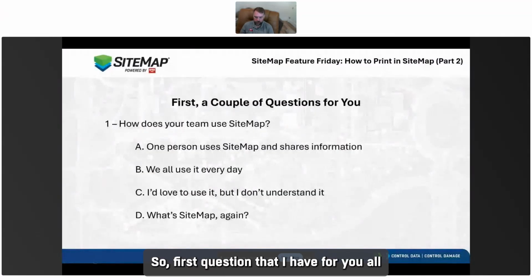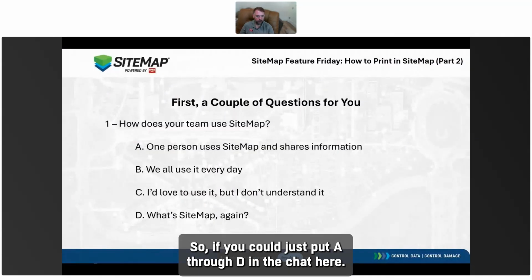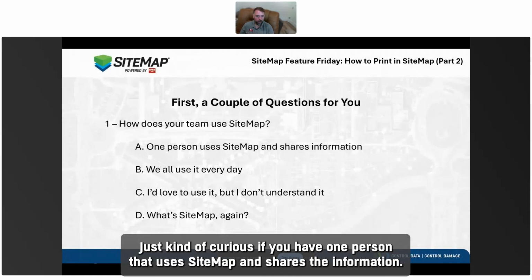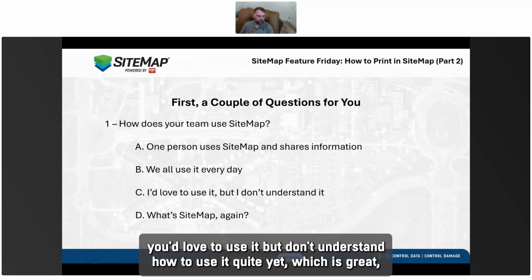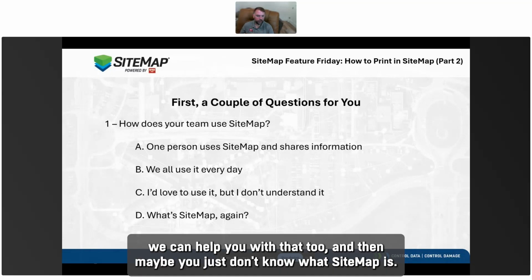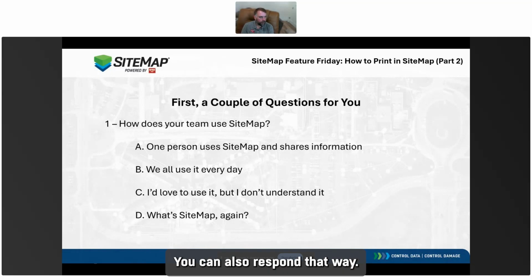So the first question that I have for you all is how does your team use SiteMap? If you could put A through D in the chat here. I'm curious if you have one person that uses SiteMap and shares the information, if you all use it every day, or you'd love to use it but don't understand how to use it quite yet, which is great, we can help you with that too. And maybe you just don't know what SiteMap is, you can also respond that way.